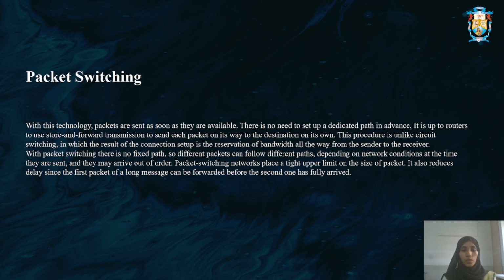Packet switching networks place a tight upper limit on the size of the packet. It also reduces the delay since the first packet of a long message can be forwarded before the second one has fully arrived. So here we are not setting up any dedicated path from the sender to the receiver as we are doing in circuit switching. So here the router itself will provide the path from the sender to the receiver.